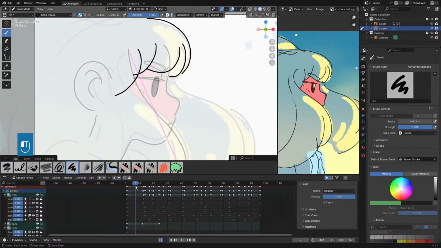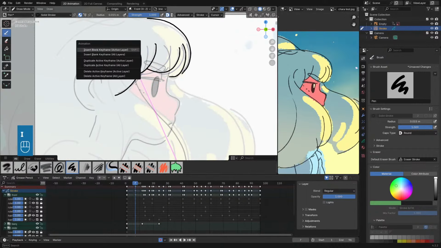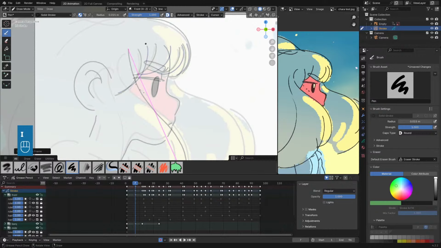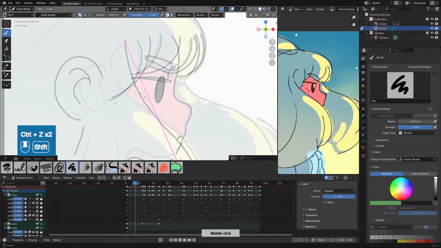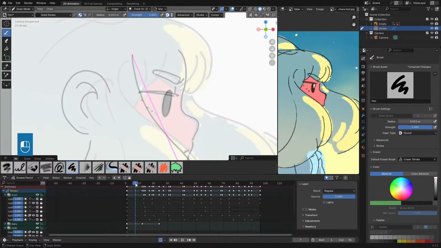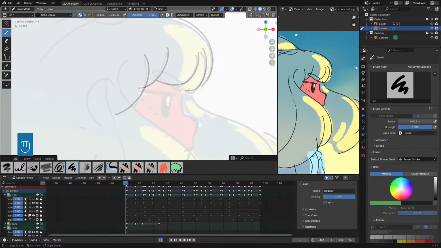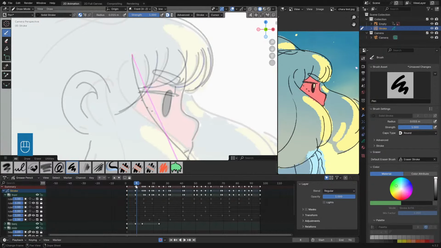Okay. And then in between, I press I to create an empty keyframe. So I'm supposed to go from this to this, from this to this. Wait, no, not this one. It's from this. Yes, that's correct. From this to this.